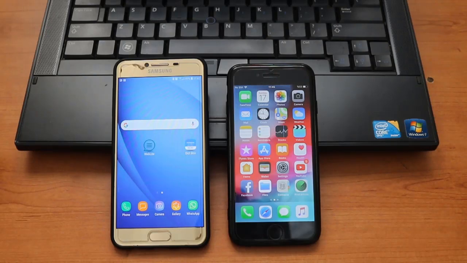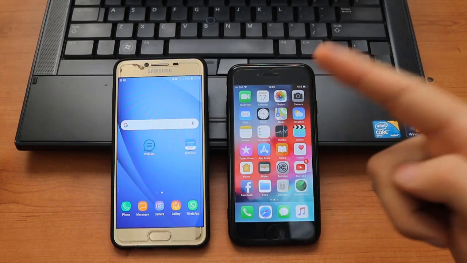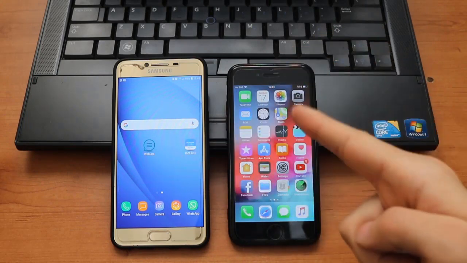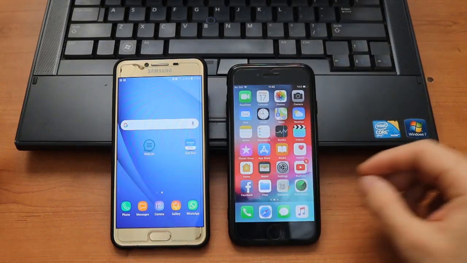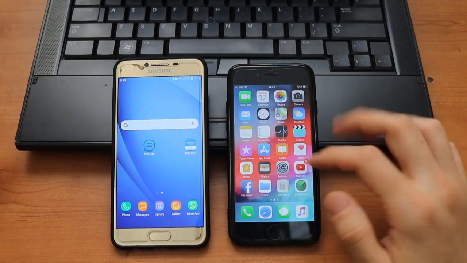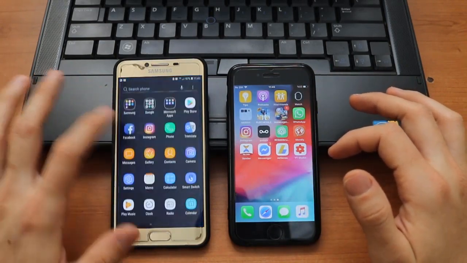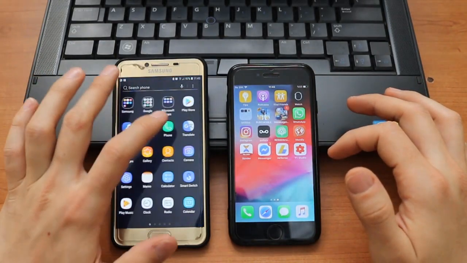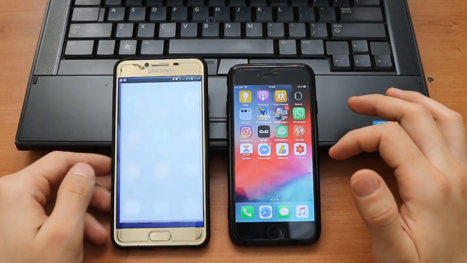In this quick tutorial video, I just want to show you how to transfer your files from your iPhone to an Android device, or from your Android device to your iPhone. For example, your photos, videos, music, anything you want, you can transfer now with an application. I just want to show you now.